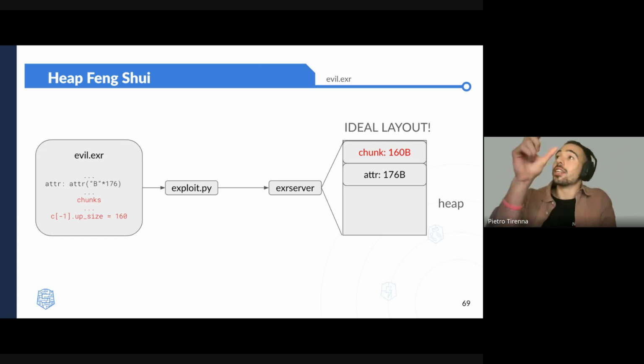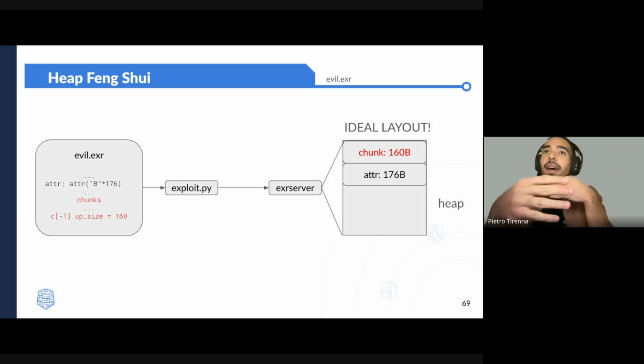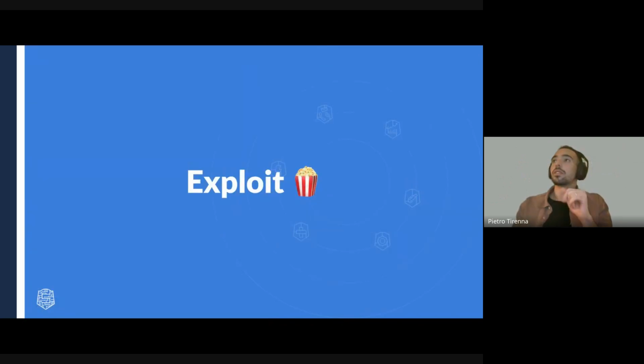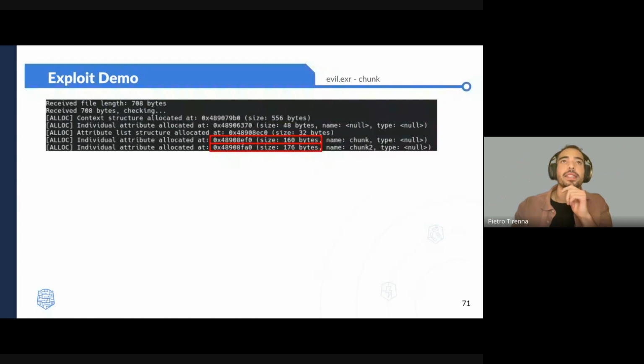We now have the chunk that overflows and the target attribute that we want to overflow, right? They are adjacent and they're right next to each other. We'll now try to run the exploit and see what happens.